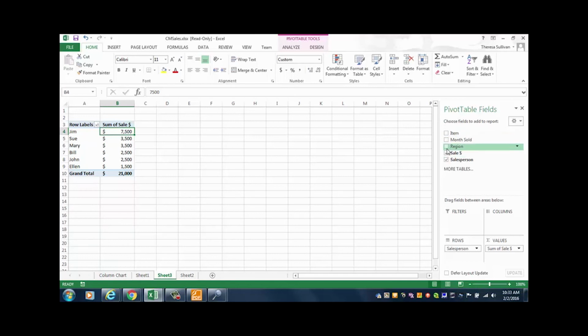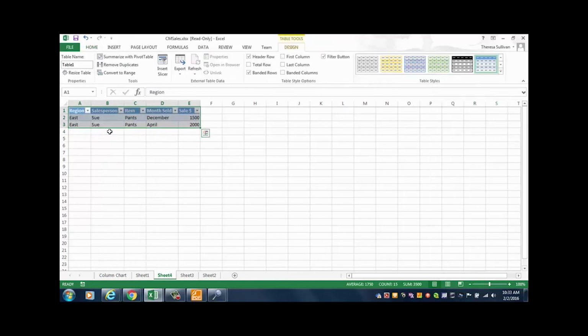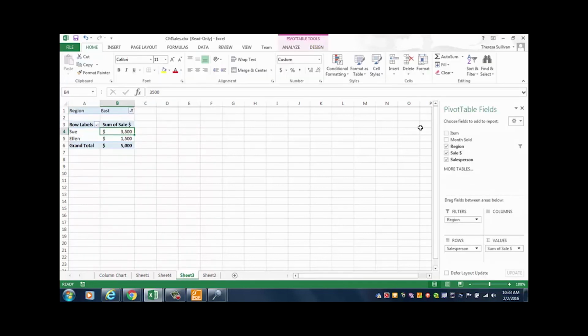pivot table. I'm also going to bring this up. I just want to see, for example, those sales in the East region, Sue and Ellen. So if I wanted to get into more detail about what Sue sold, I could double click. It's going to open up another worksheet showing me her sales, which add up to 3,500. So I hope you're able to see that quickly making some changes, I'm able to answer different types of questions about my data.